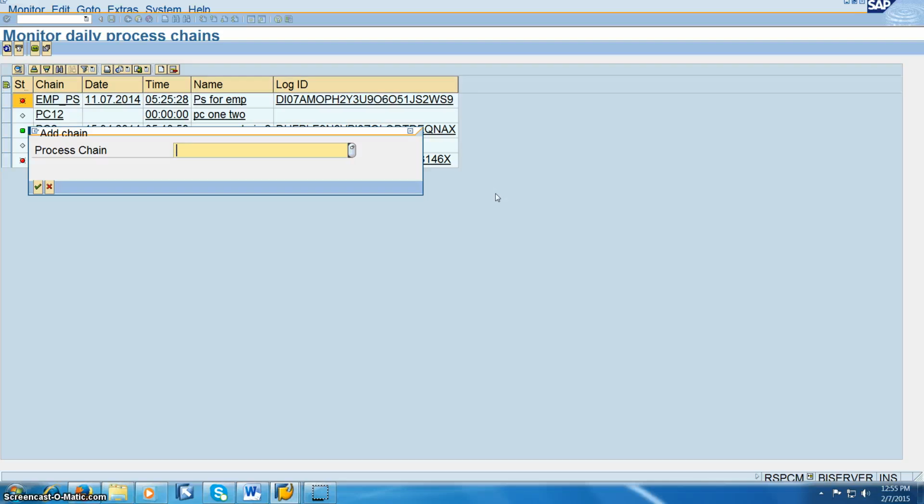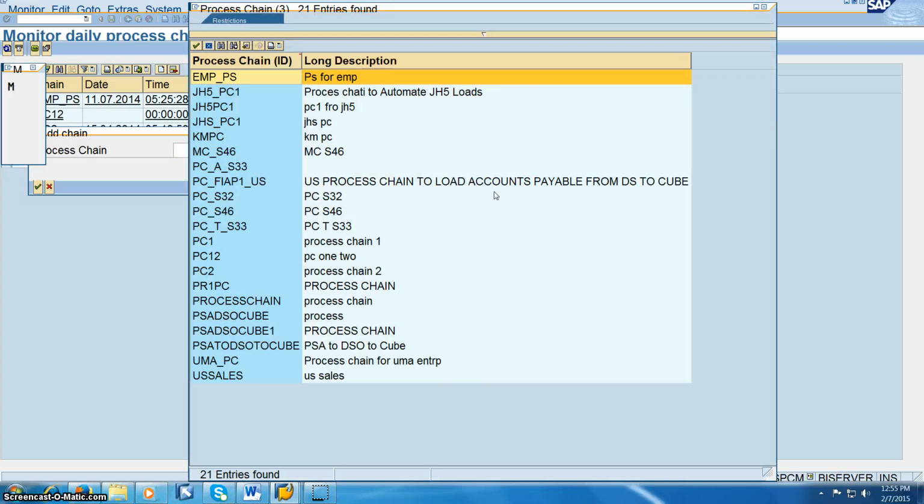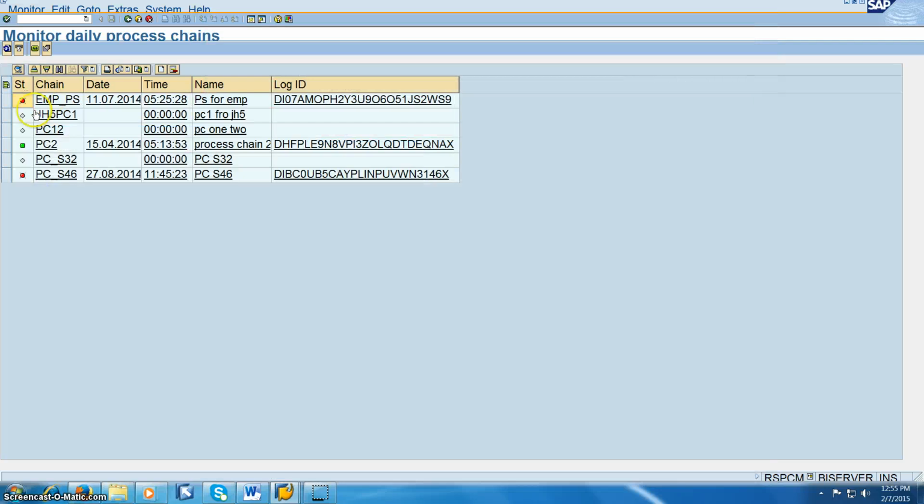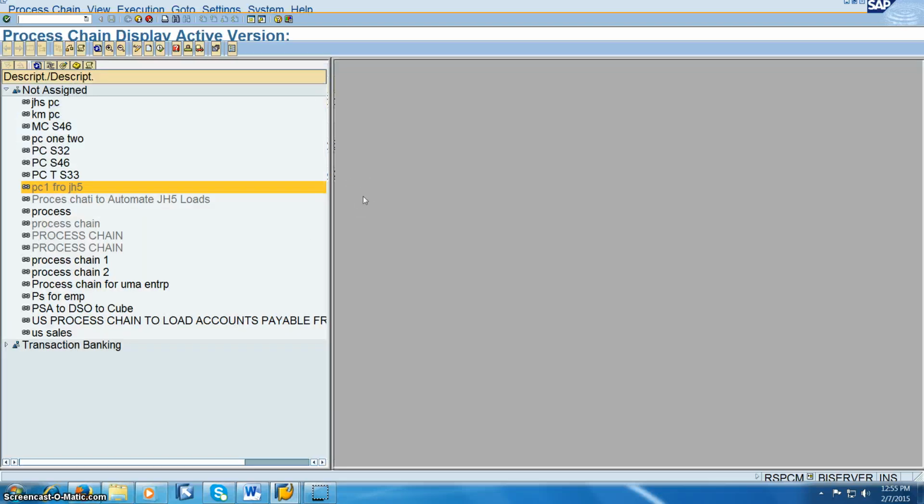RSPC. Whatever process chains we have in RSPC, only those we can add here. So we'll select F4 and select that. What is the process chain that we have? JH5PC1, and just say OK. And once it's been added, it's grayed out. So you can select that and monitor. When you double click on this, if something is red, you can double click on that. It will again take you to the process chain in display mode. Okay.